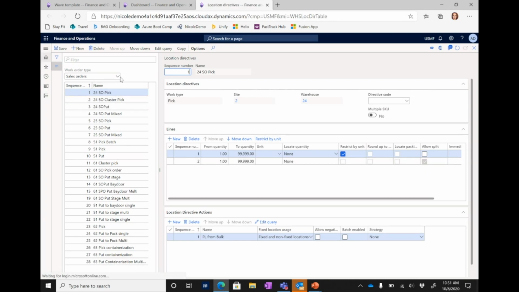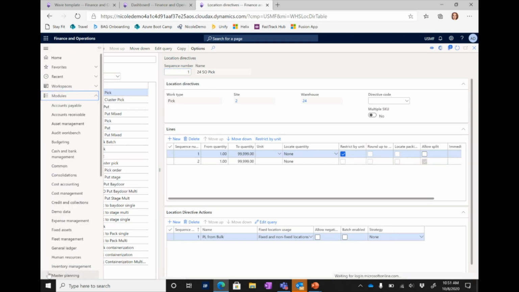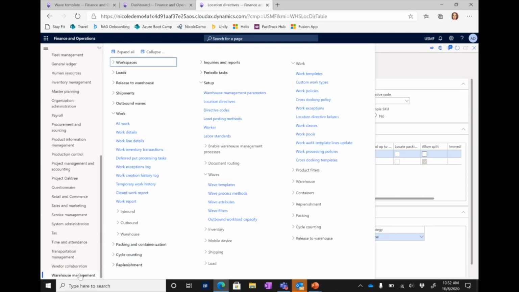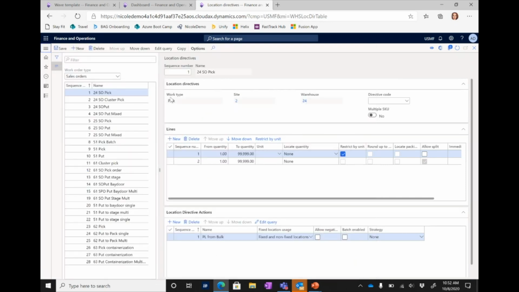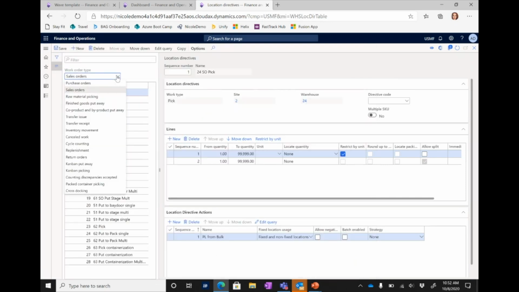Okay, so I'm going to switch. Again, this is our setup form directly here, but under warehouse management setup, the location directives are not under a submenu like the waves and the work. They are simply under the warehouse management module parameters. They're the second form here. So when you come into the location directives, again, you have all the different types of work you might be working with in a drop down here.